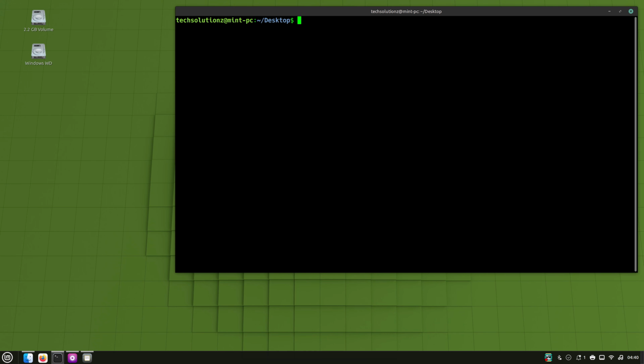Once added, your computer can download and install software from that source just like it does from the normal Linux Mint repositories. This is especially useful when you want newer versions of applications or software that isn't available in the default repositories. And the good news is, Linux Mint 22.3 makes this process very simple. Let's go through it step by step.